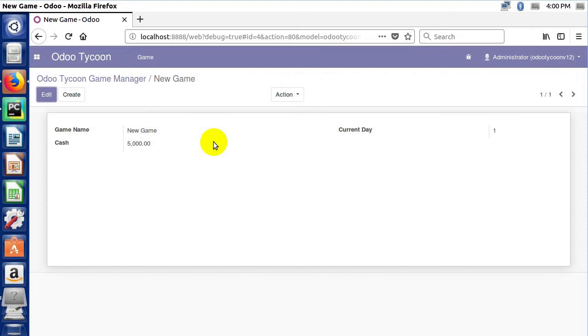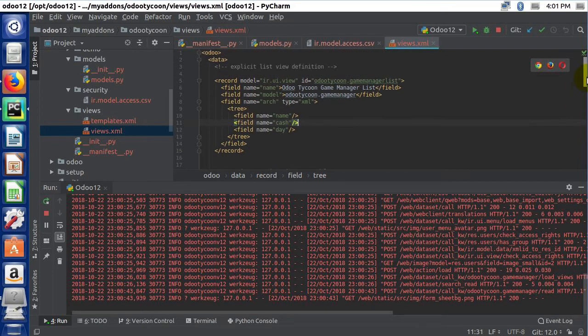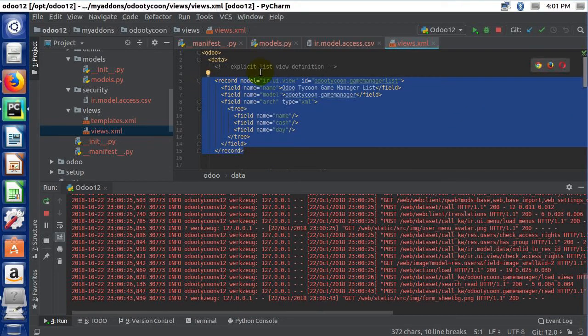Right now there's not a lot we really need to do to it, but we are going to want to add functionality like a button for next day, which we'll do in the next lecture, so we can increment the day in our game. And so let's come up here to our PyCharm and create a custom form. The easiest way to do that is just to copy this list definition and paste it.